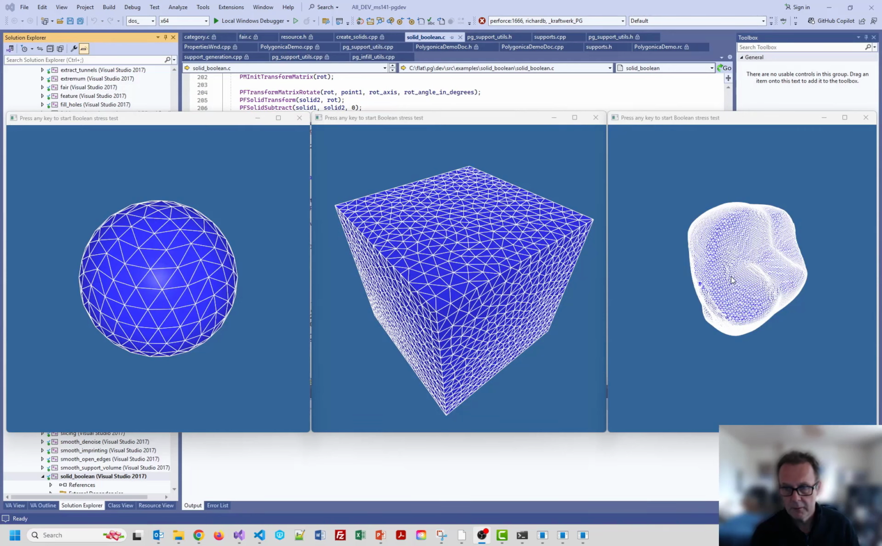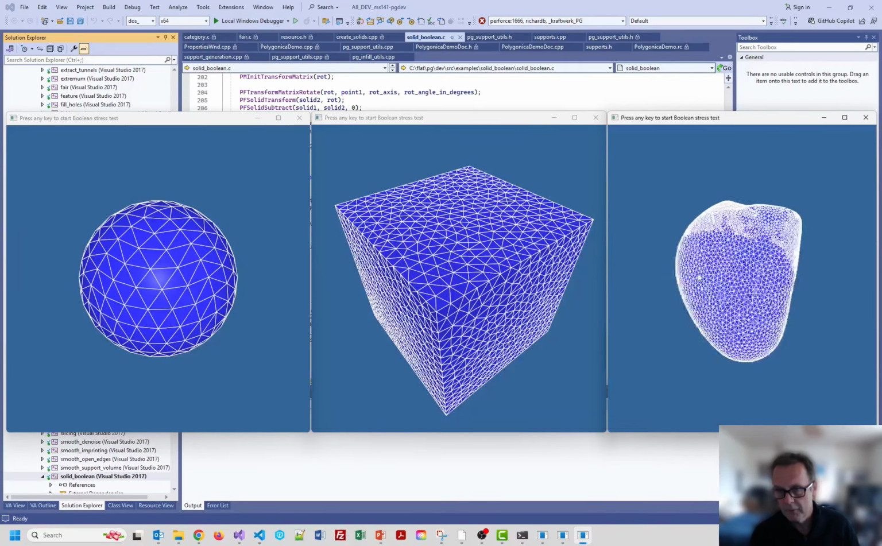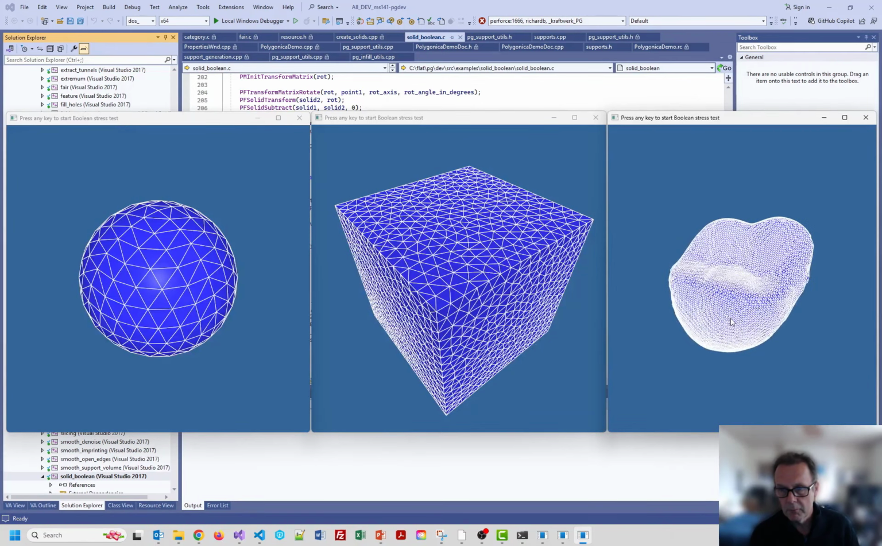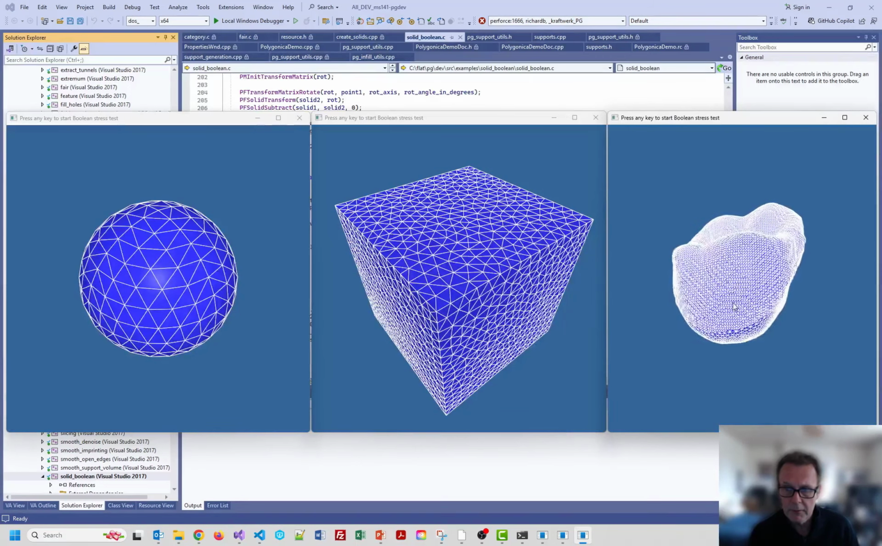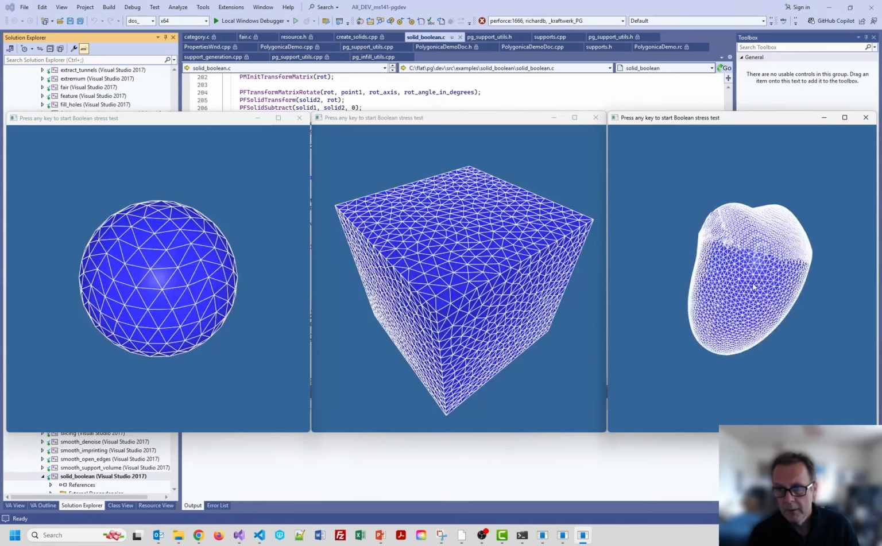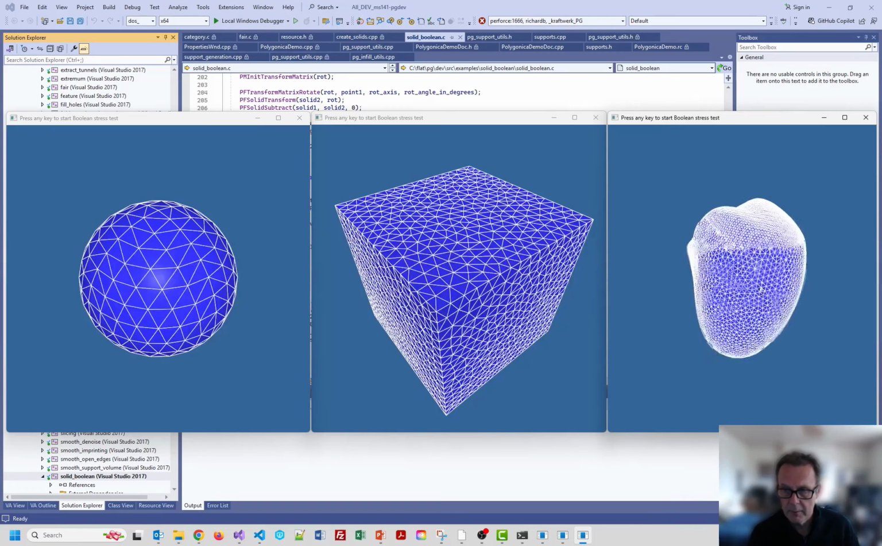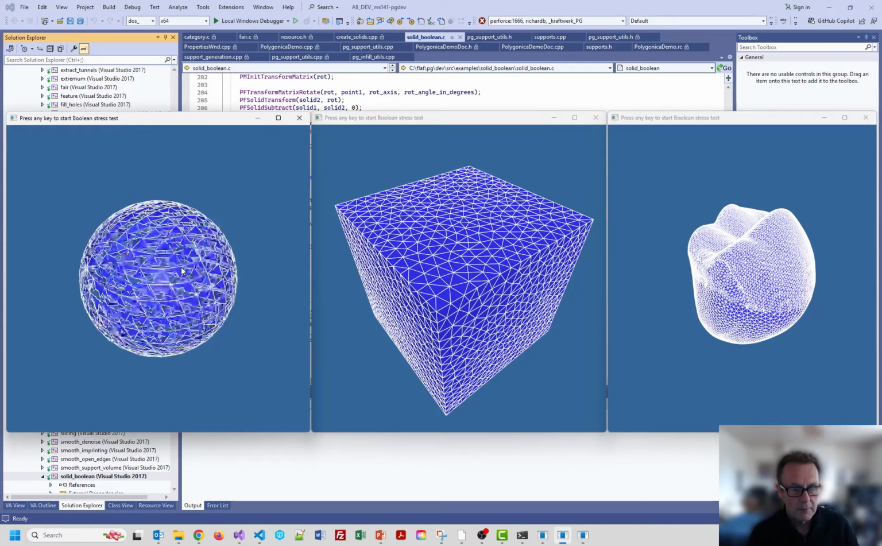Okay, so these are three different stress tests. I'll just show you this one on the right. So we've got a sphere and a cube, and this one on the right is a tooth. So it's a tooth we've extracted from an intraoral scan. It's quite a nice scan, but there is still noise, so it's a bit more realistic. And we've extracted it, and then we just added a base to it, just to make it a complete solid. So I'll just set these going.